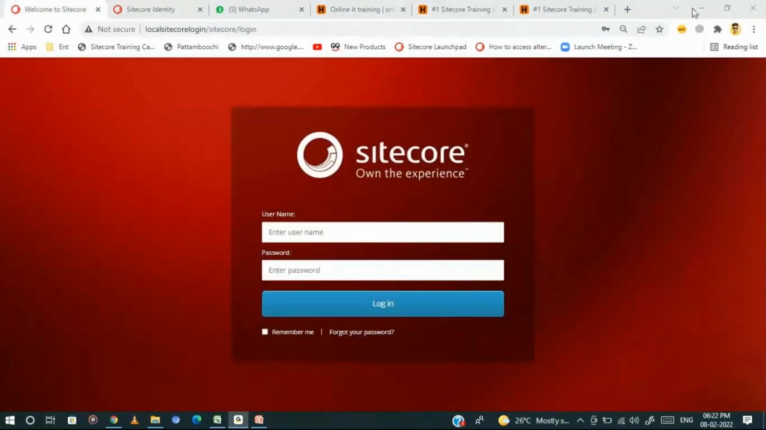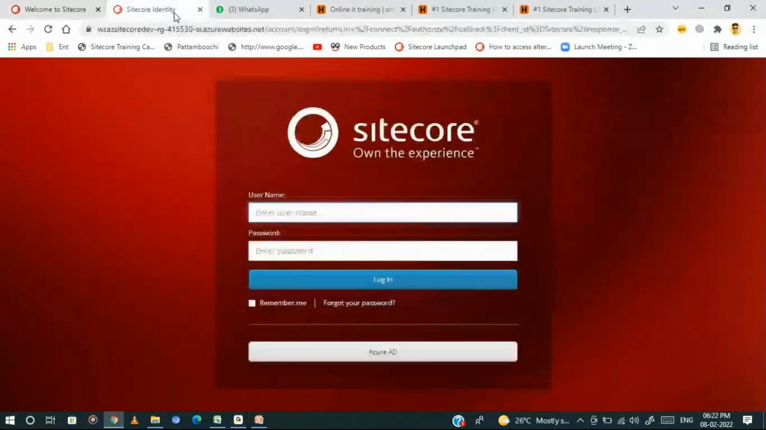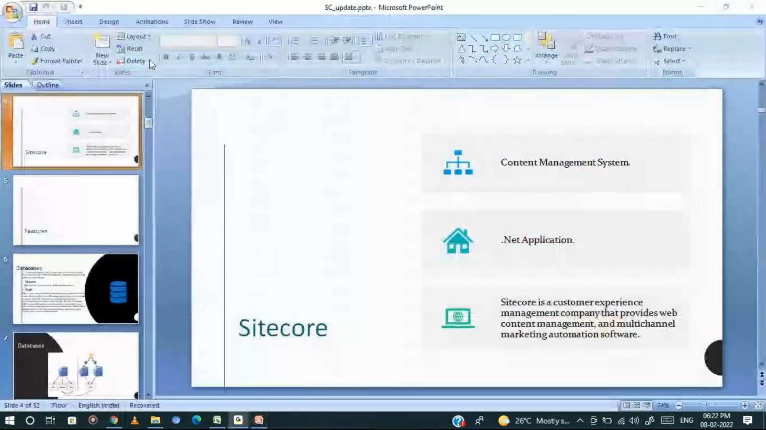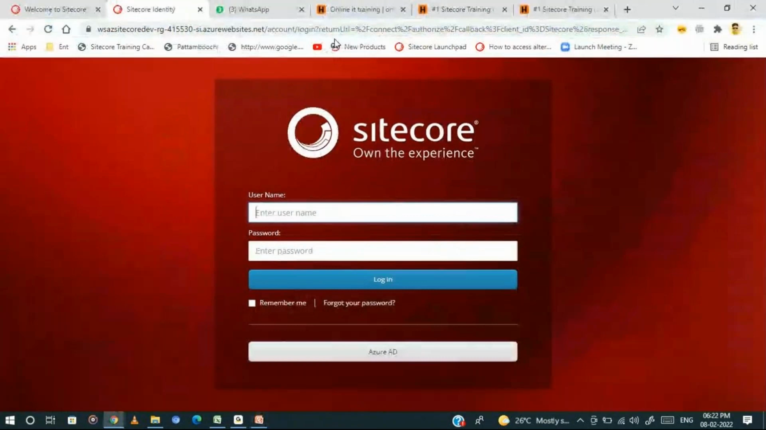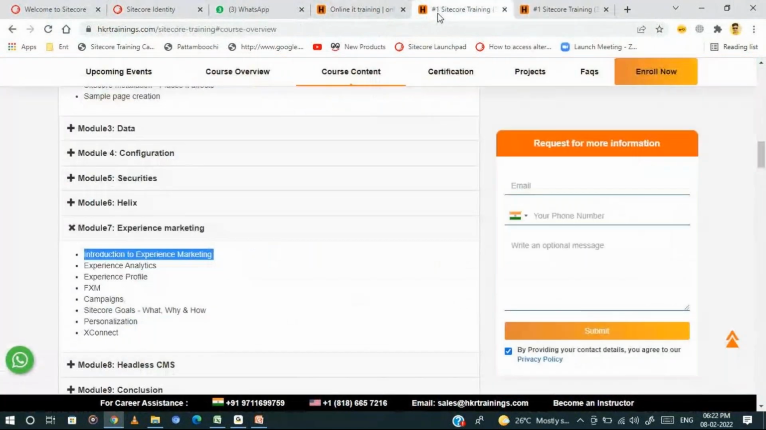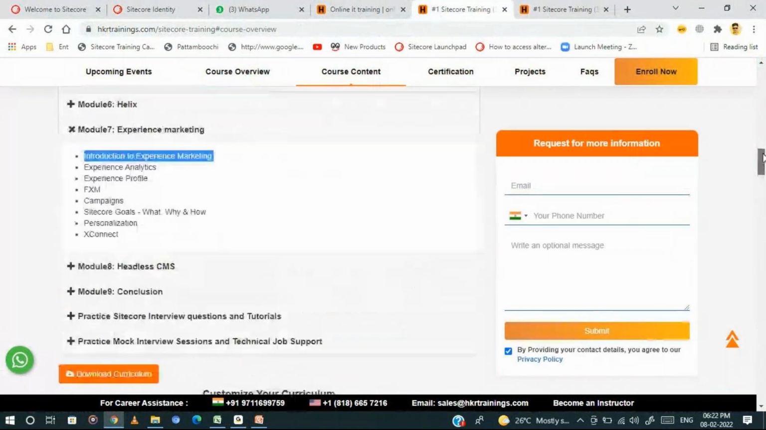Can you explain Sitecore JSS, how it is? Sitecore JSS is one of the parts. Mostly we are going to cover Sitecore XP only. First we will be strong in the fundamentals, and Sitecore JSS is a headless CMS, right? Yes, we will teach those things also. Sitecore JSS also comes under XP only. XP is one of the products.